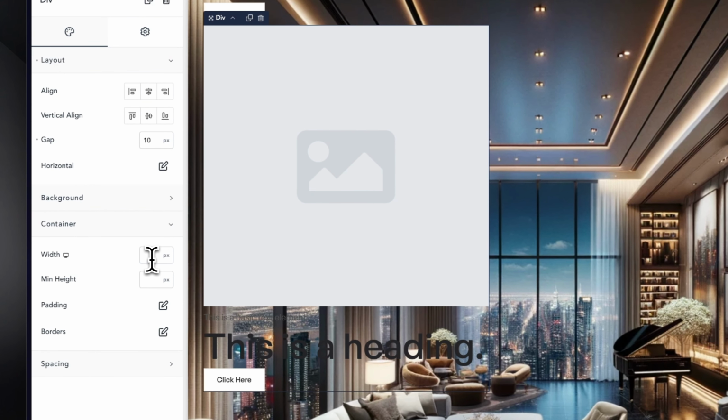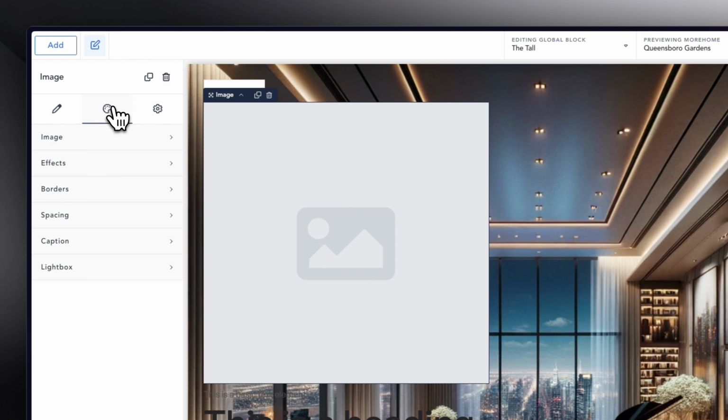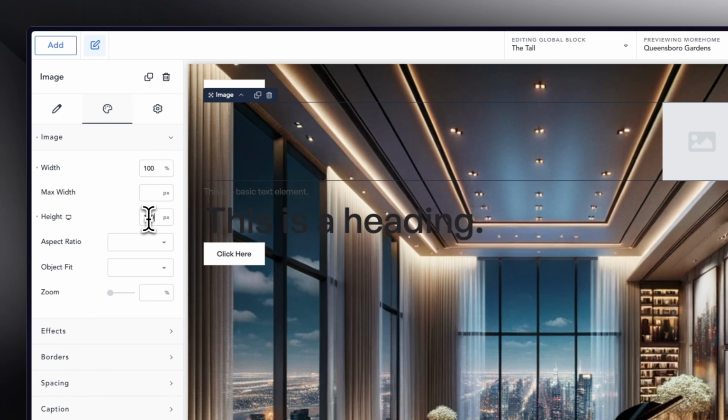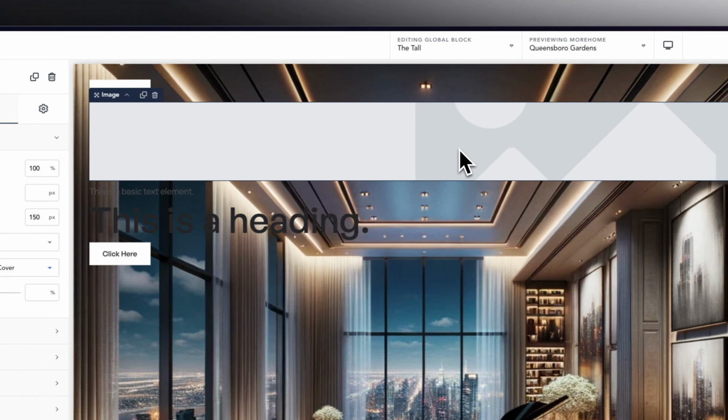All right, and I'm also going to select this image. I'm going to go into styling, and then for styling purposes click on image, and then for width we can make width also 100%, and then for height I'm going to do 150 pixels, and for object fit I'm going to say cover. So we're going to have something more like that.